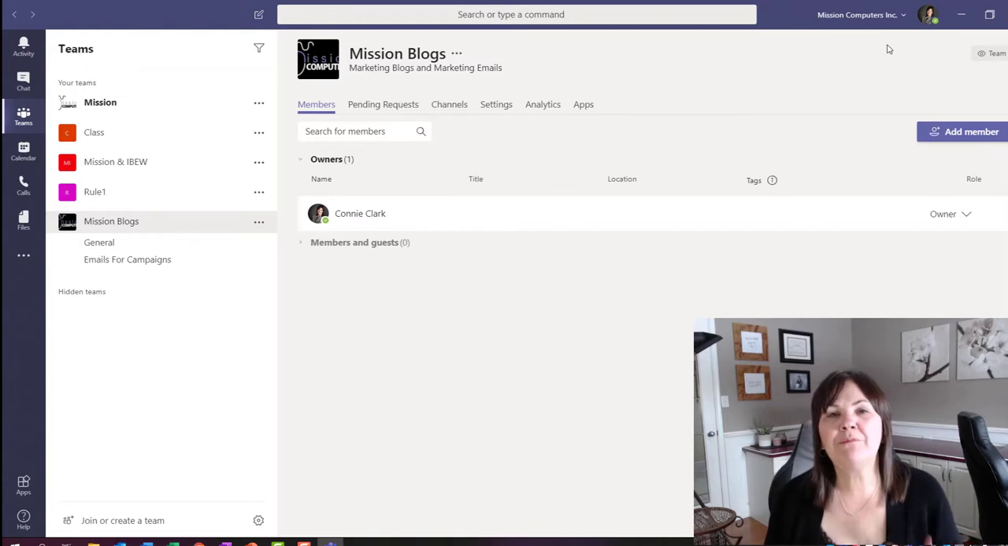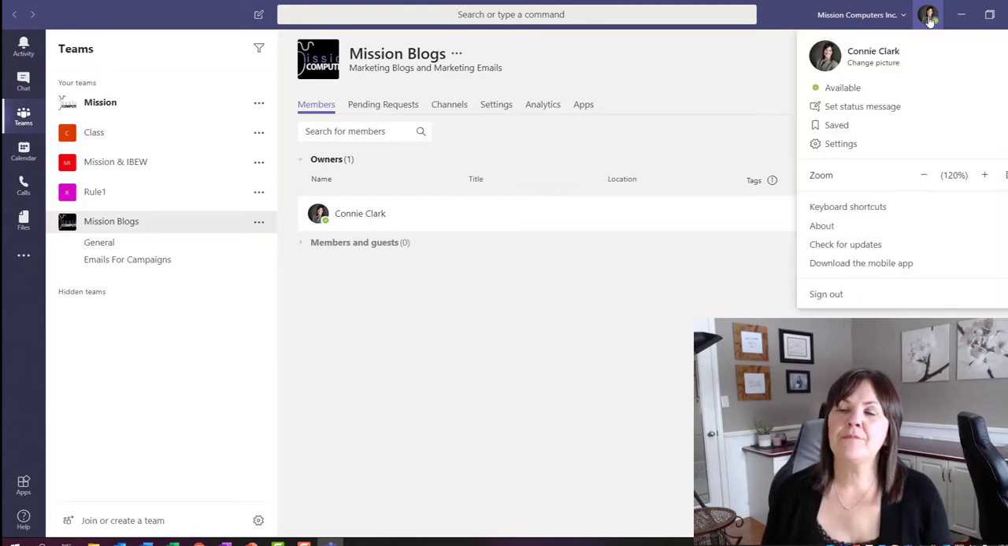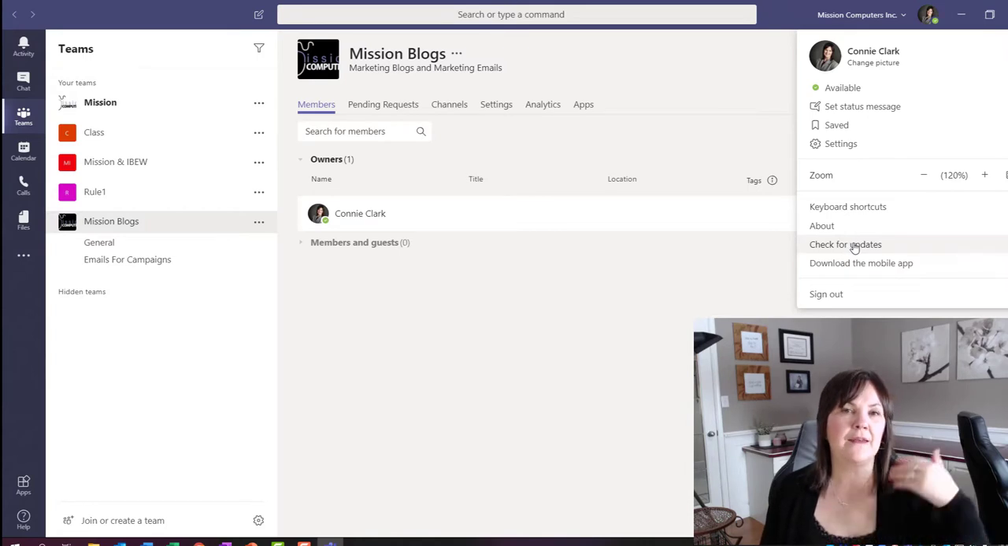Well, what went wrong is you might need to just refresh your computer or check for updates on Teams. So let's do the check for updates first. Right beside where mine says Mission Computers, again, don't be surprised if yours says nothing here, because until we do this next step, you might not see anything. Right beside that, you see my picture. In your case, you might just see your initials. That's my settings place or my profile area. I'm going to click on that, and in that menu is where I see check for updates. So I want you to choose check for updates and then download whatever updates you need for Microsoft Teams.